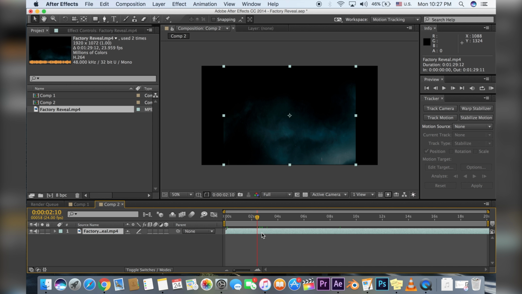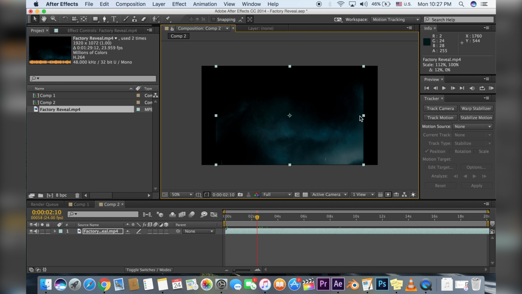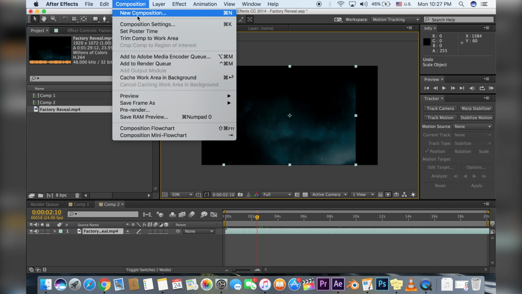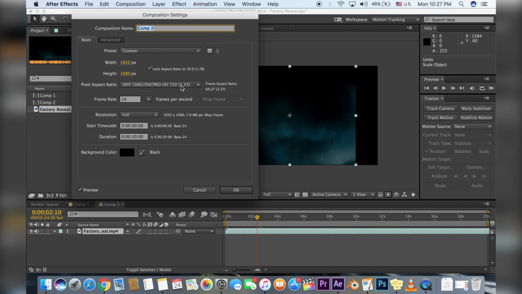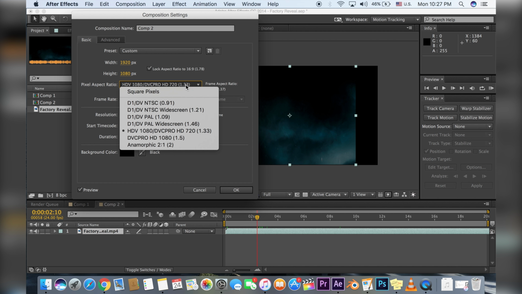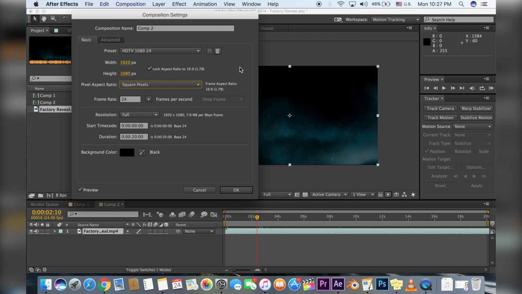But a simple fix to this is you just go to composition settings, and what's most likely happening is that you have this pixel aspect ratio selected. And you want to switch it to square pixels, because if you don't have it at square pixels, then After Effects automatically starts to compensate for that, and that's why it gets squished.